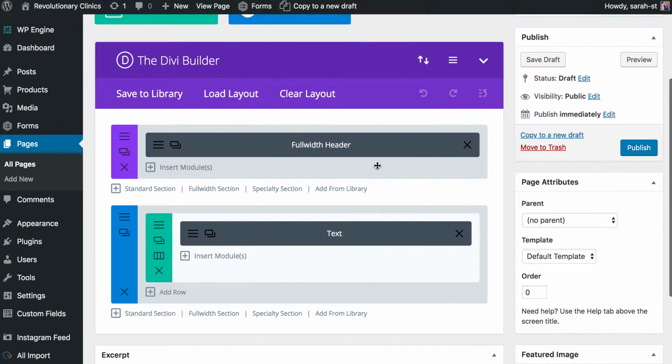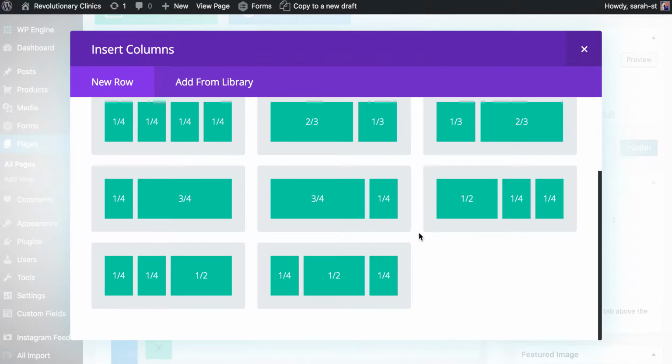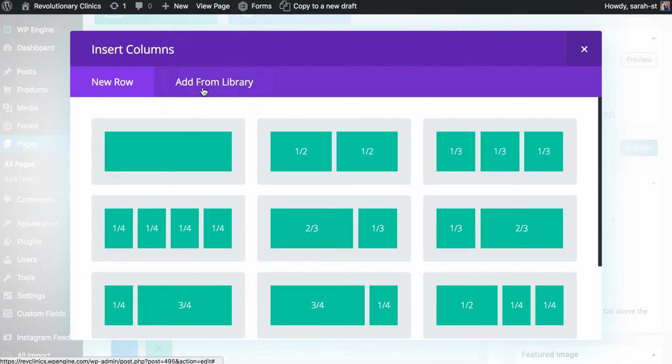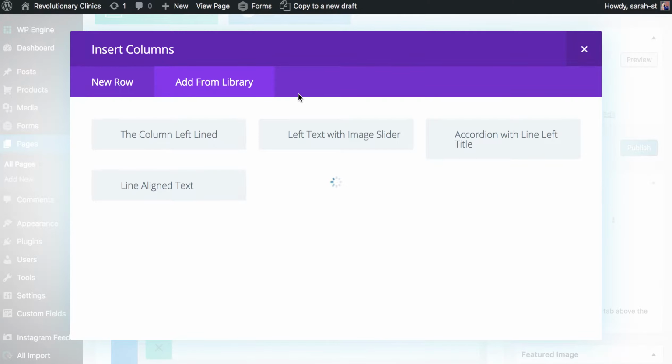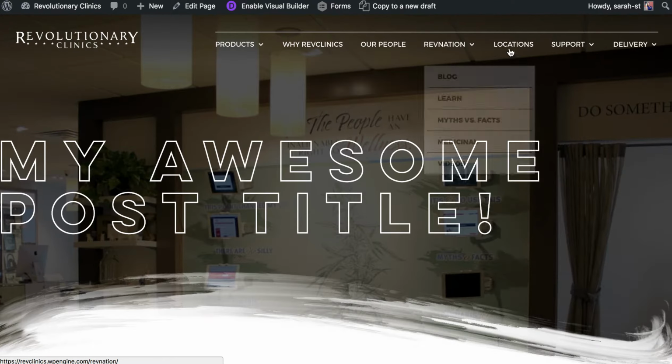You can also add from the row as well, and I will show you what we have done in this case. So if I click add row, and instead of using the columns that Divi has determined for scaffolding and for grid layout, I go to add from library, and you will see other stuff. So I have the column left lined, and this is something you will see on the other pages where we have that left line on the border, the side of the page. And we also have the same thing for that slider. And I'll just show you a case of this.